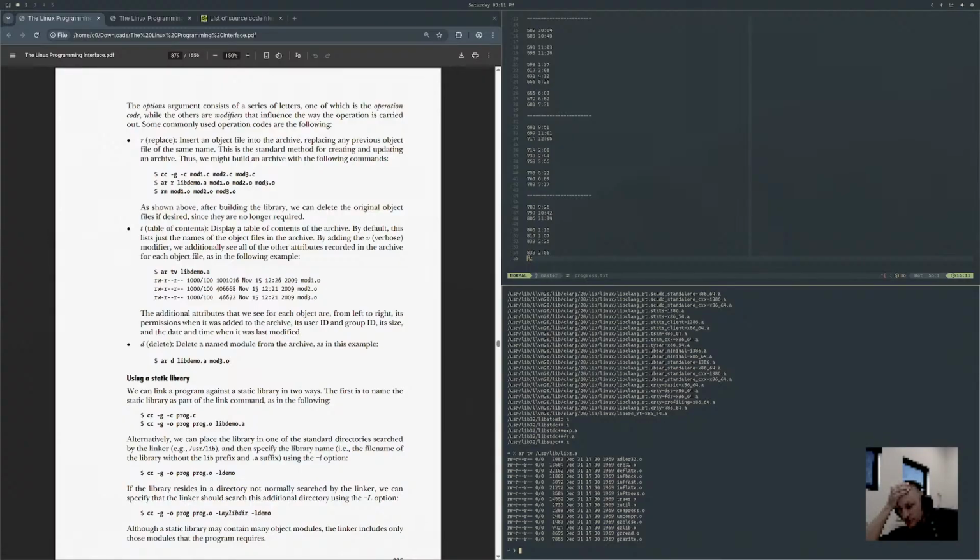The additional attributes that we see for each object are, from left to right, its permissions when it was added to the archive, its user ID and group ID, its size, and the date and time at which it was last modified. Fascinating. I don't know why I would need all that information. d, delete a named module from the archive, as in this example.